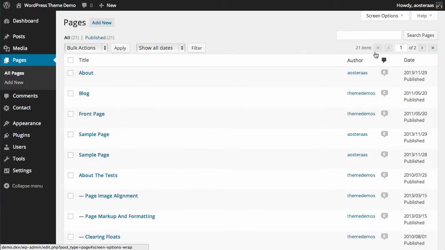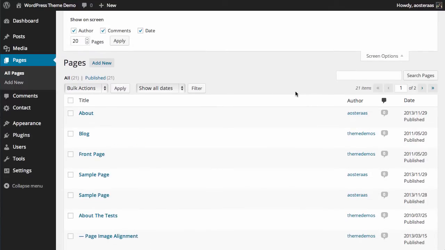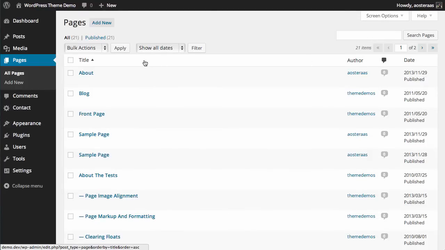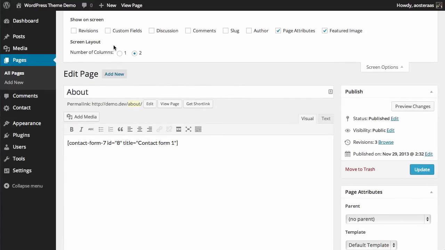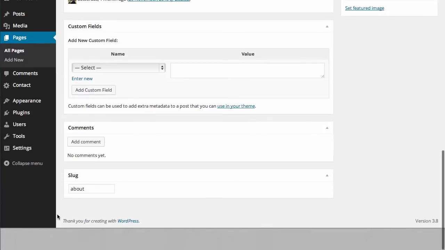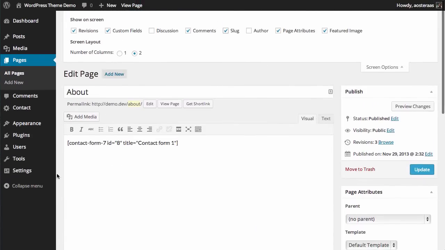Now it's basically the same for pages as well, though it's slightly more simplified because pages don't have tags or categories. They're just more of a static content item. Naturally, screen options are available for the page editor, because sometimes you may want to see your revisions or custom fields if your theme uses or supports those, or even the comments or the slug, really. It really just depends what you want to do and how custom you would like to make your website.